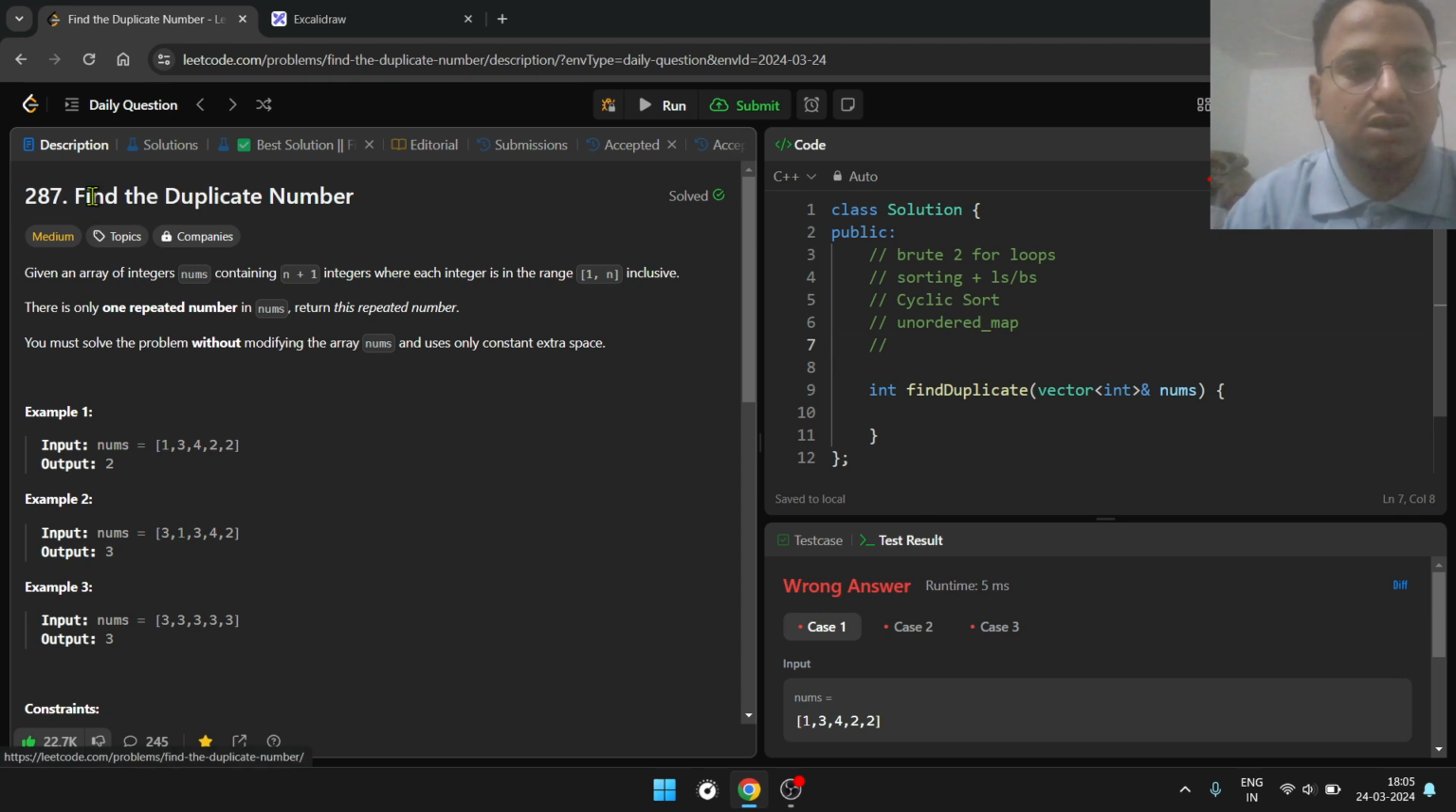It is called Find the Duplicate Number, and here it is given an array of integers containing n plus 1 integers where each integer is in the range of 1 to n inclusive, there is only one repeated number in nums. Return this repeated number. You must solve this problem without modifying the array nums and use only constant extra space.